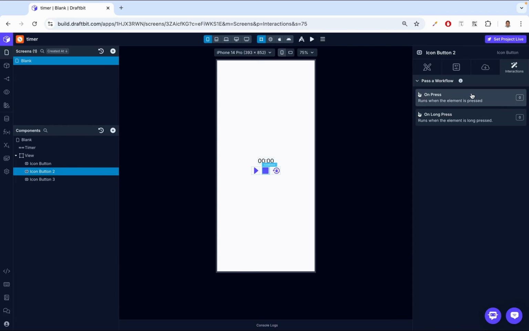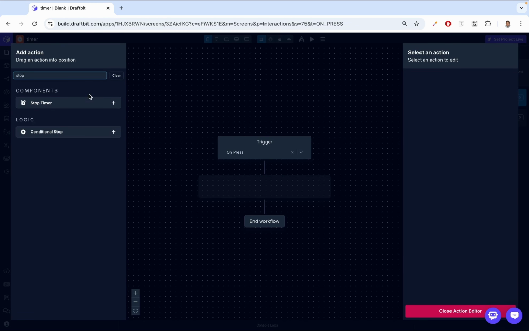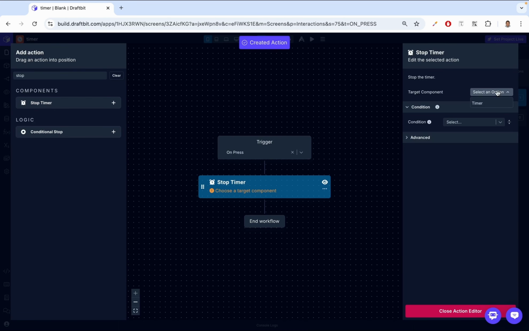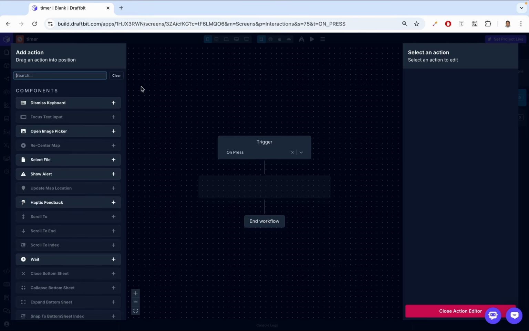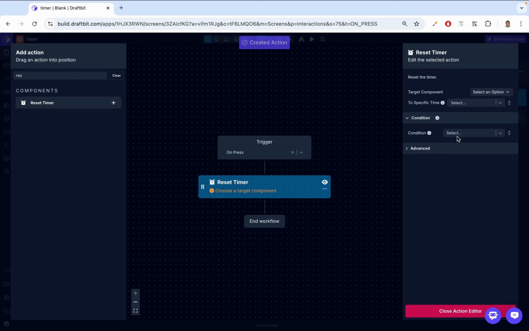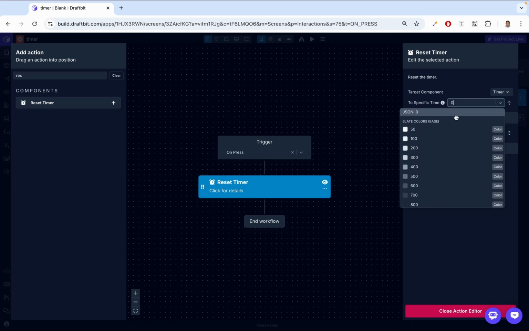For the second one, it's going to be for stopping the timer. Then it's going to ask me again the name of the timer that I want to stop. Then the last one will be for resetting the timer. Then again, it's going to ask me what I want to reset. Then it's going to ask me the specific time that I would like to reset it to. And I think for that, it's just going to be 0.